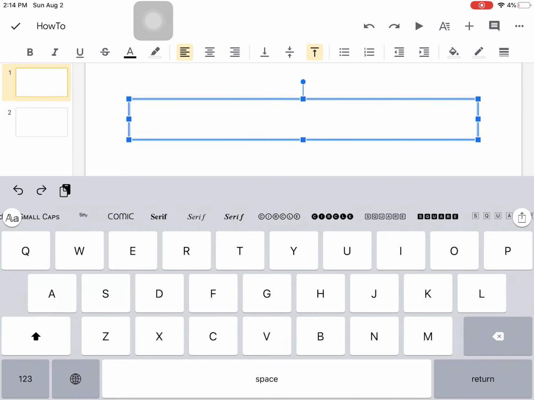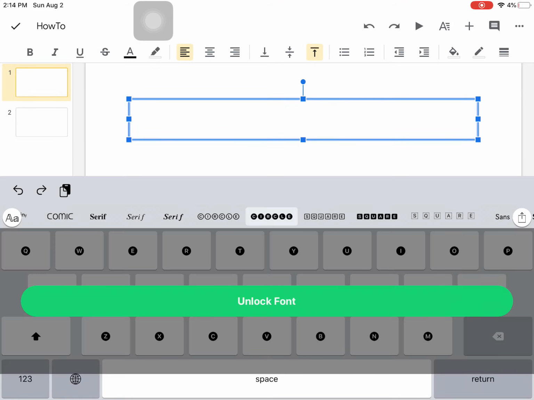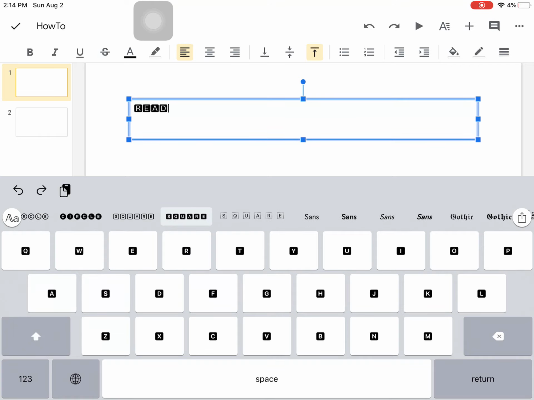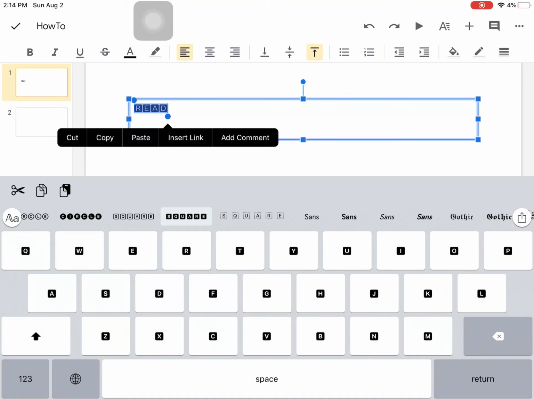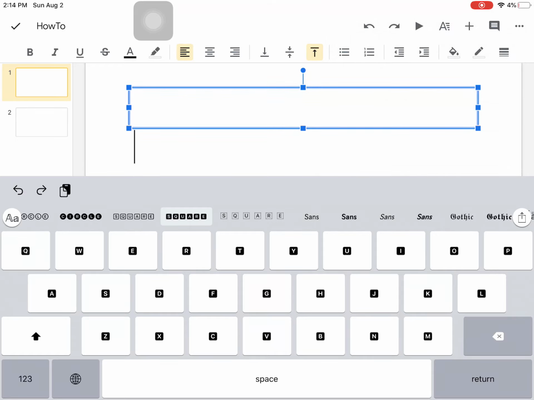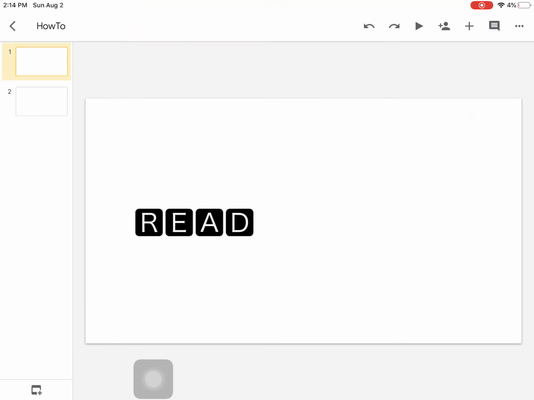I'm just going to go ahead and use the squares like I did. Okay, and I'm going to do the word read. And I'm going to make it a little bit bigger here. So I'm going to highlight it. I'm going to come up here and make it go all the way up to 50 because we can always resize it. So I've got the word read up.